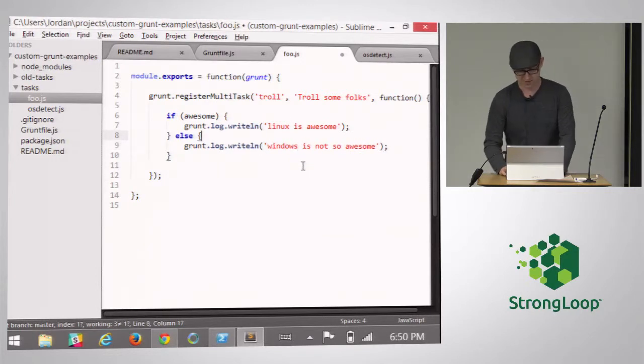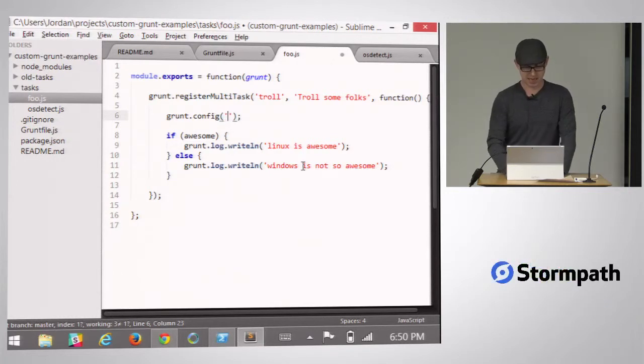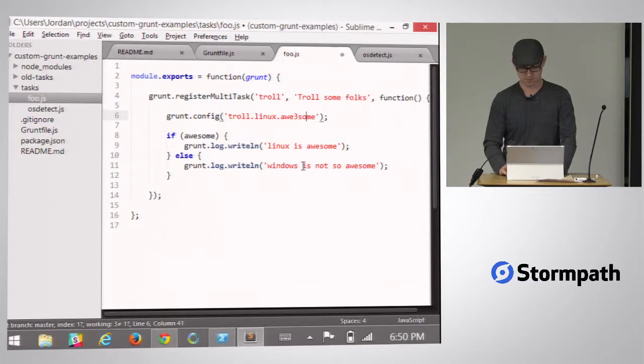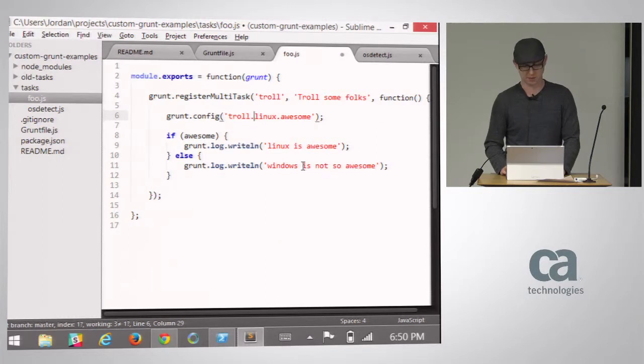Isn't that great? Okay. So that's the basic task, but the question is, how do I get this awesome data point, and how do I get the name of the task? That'd be kind of nice. So there's a couple of different ways that you can do this. You can actually go straight to the Grunt API and we can call something like this. And we can say, hey, give me the troll.linux.awesome config option. And that is really awful, because you have to know the name of the task, the name of the target, and it's not extensible whatsoever.